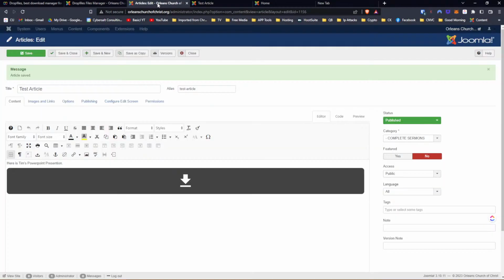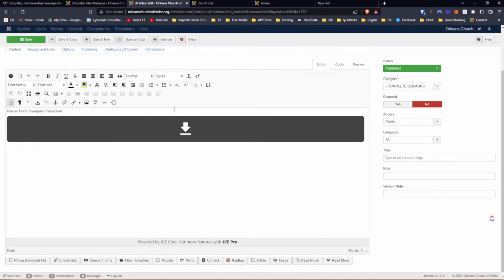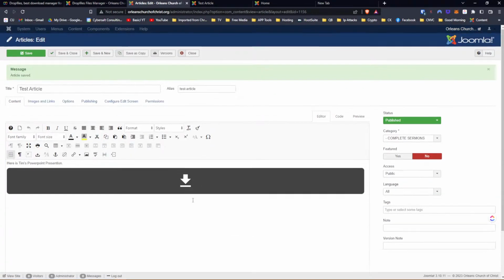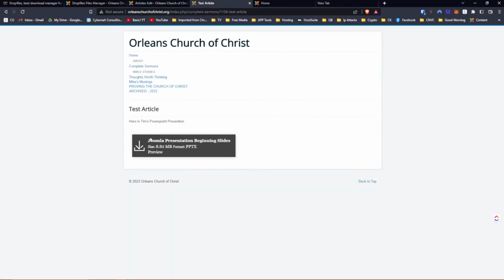Now, so articles. What we did was we created a new article, and we just went down to the DropFiles button, and we picked what we want to do in there. So that's how to add a link to a PowerPoint presentation. Now, we'll probably want to look and maybe make this a different color and do things. Yes, Michael, it is wonderful and simple.